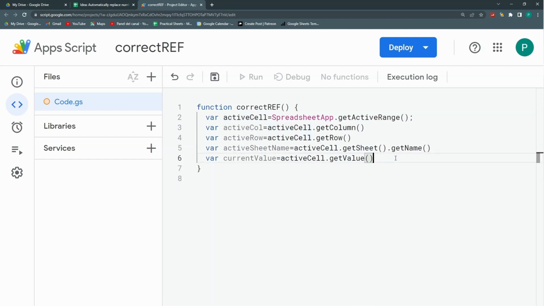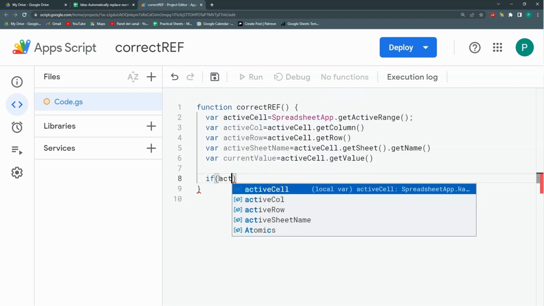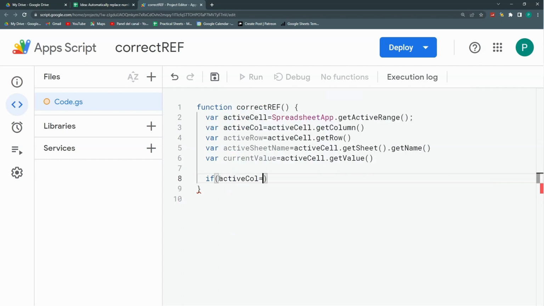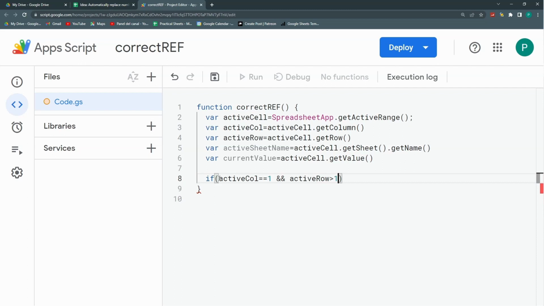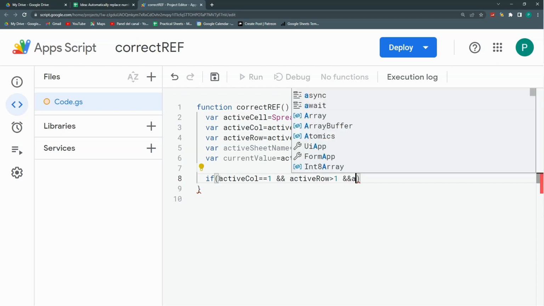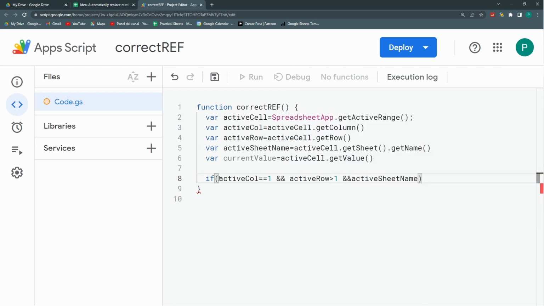And now, in order for my code to work, I'm going to create an if conditional, where I'm going to compare these to my reference values. For example, the active column needs to be 1 in my case. Then the active row should be greater than 1. And the active sheet name should be, I think it was products. For now, let's leave it like it is.